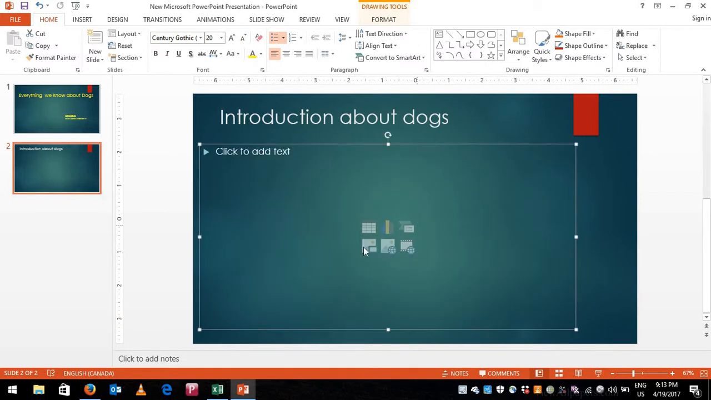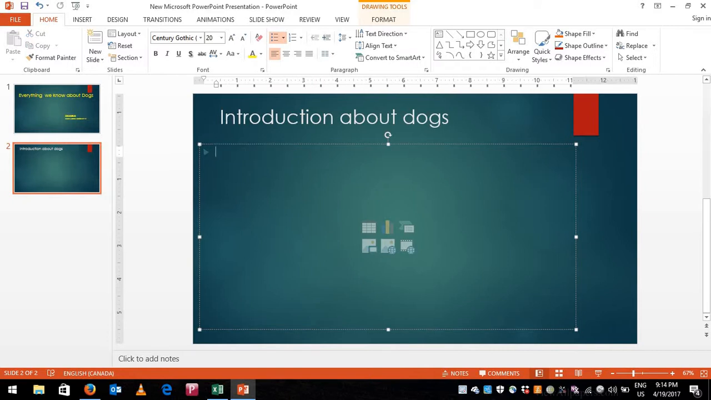You can see a couple of options here. If you want to insert a table, a graph, SmartArt or any other thing, there are some other options. But now let's add some text, because we are trying to make a very simple PowerPoint. So this is our topic, which is introduction about dogs. Let's write something about dogs.